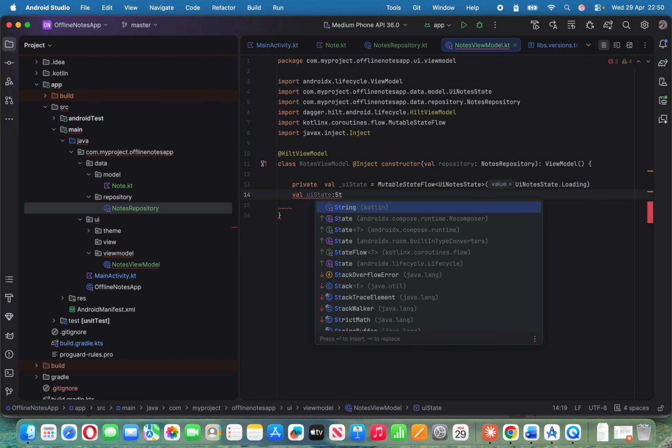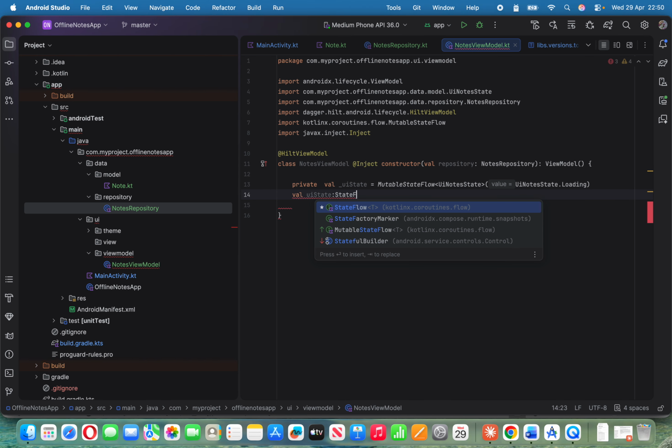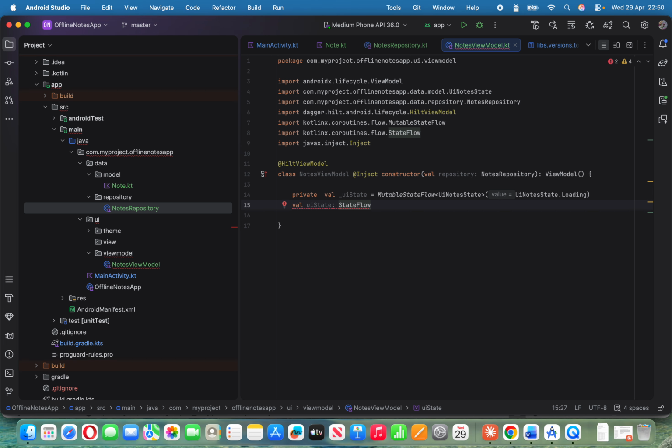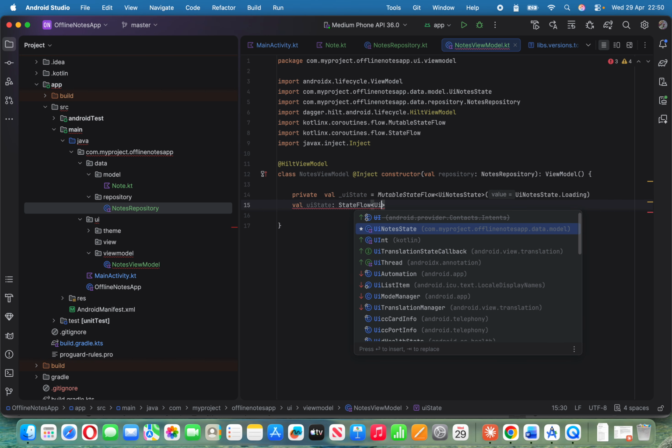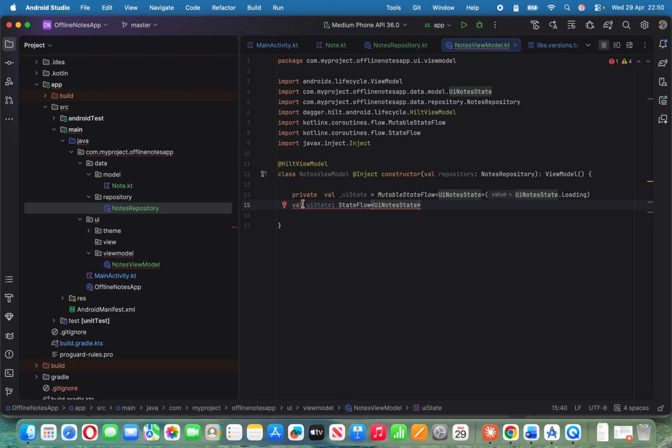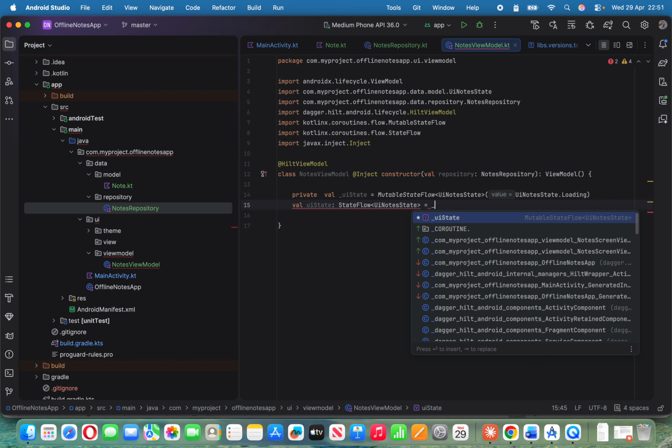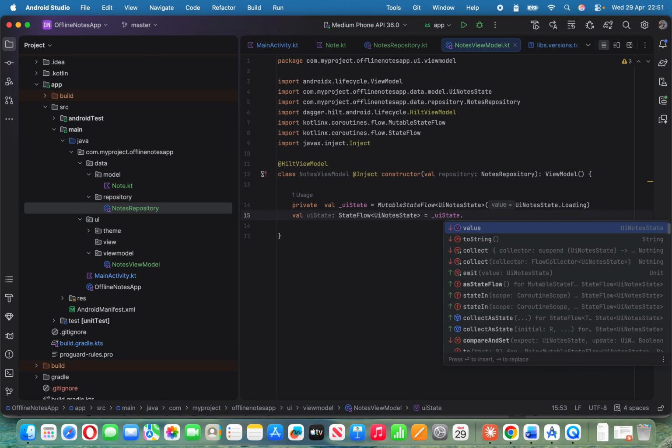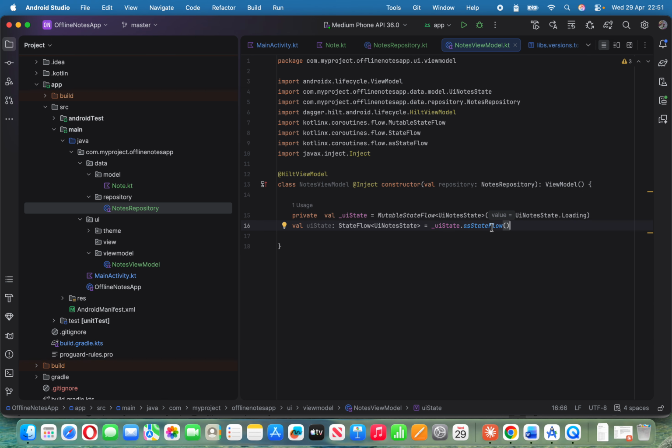Which type is it? It's a StateFlow of UI node state. And we are going to capture that one, so we are going to get this one's value. That means _uiState.asStateFlow. So whatever is happening here, we are capturing and assigning to this uiState.